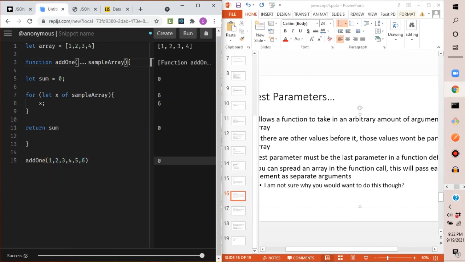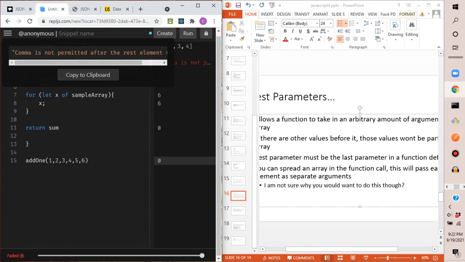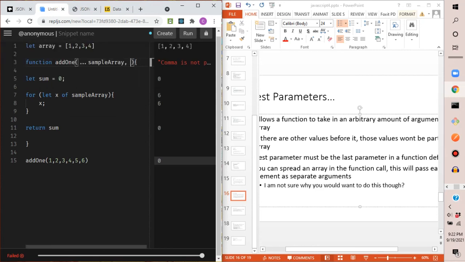So here, if I could do this, right? I could do that. However, this would not be legal. You can't do that. Not permitted after the rest element. So if you have multiple params here, the rest param has to be the last element in the method signature. And this will still work the same way.